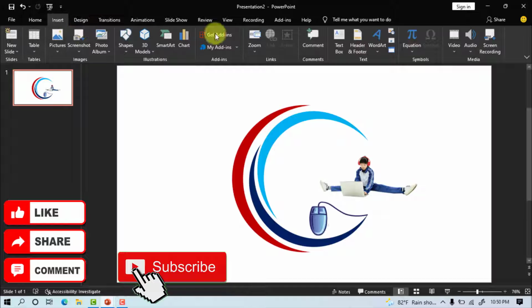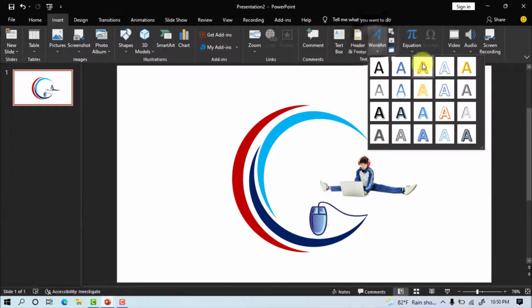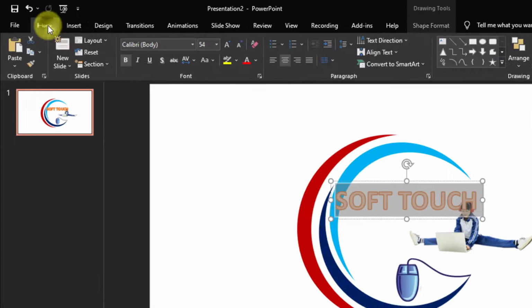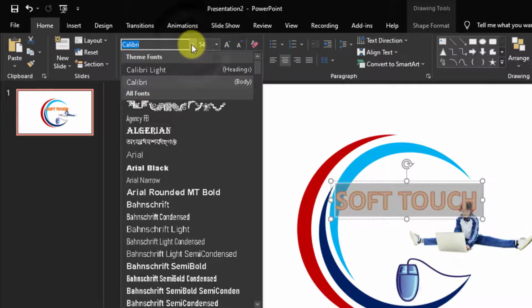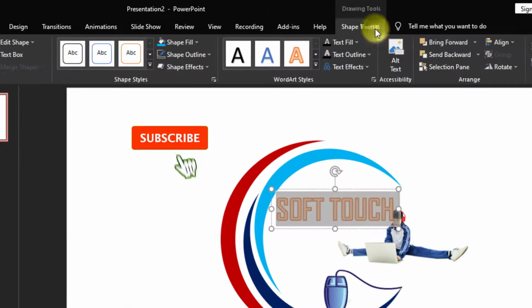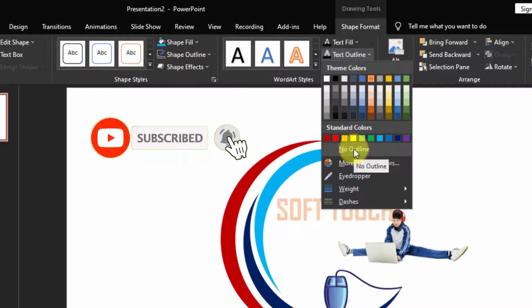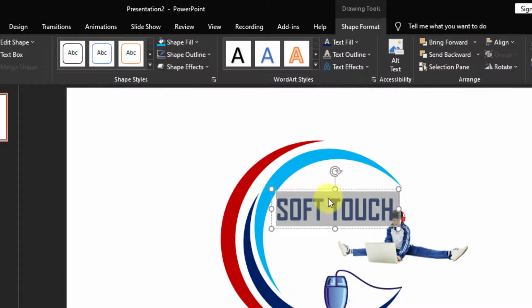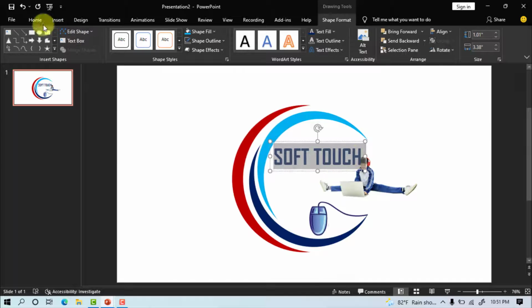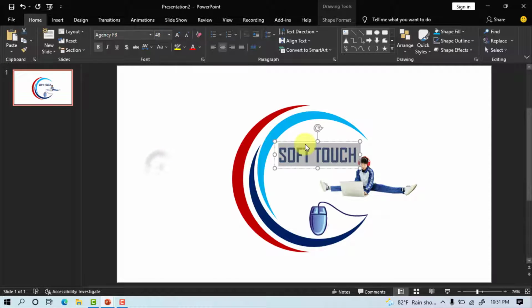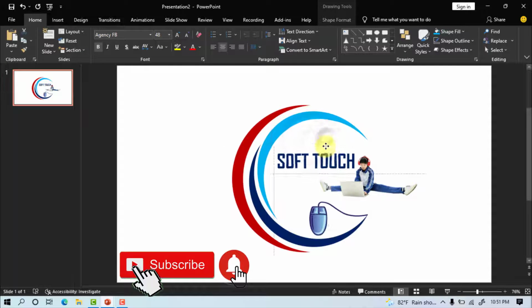Insert. WordArt. Write "Soft Touch". Go to Home. Select the font Agency FB. Shape Format. Text Outline. Text Fill. Dark blue. Home. Font size 48 pt. Set the WordArt.